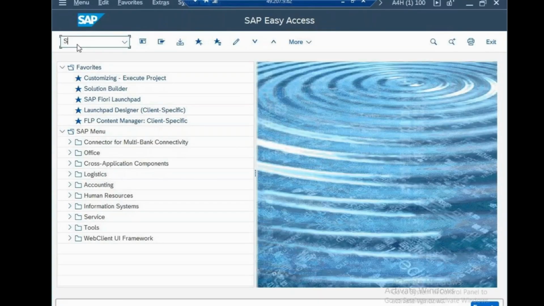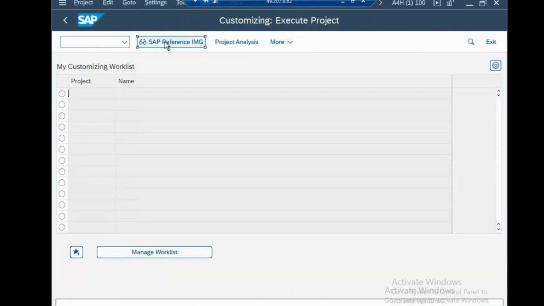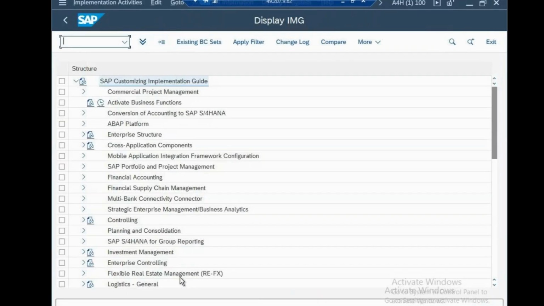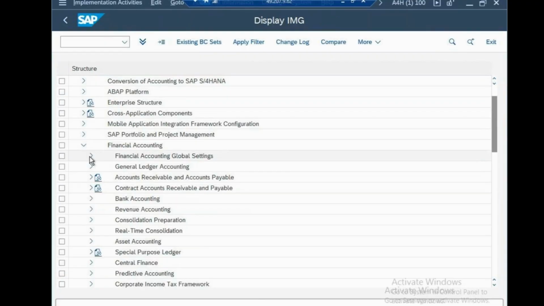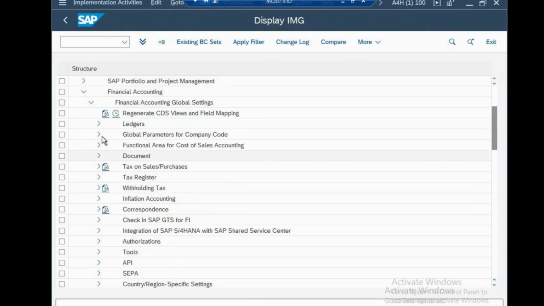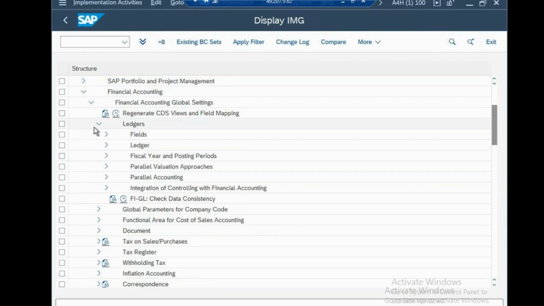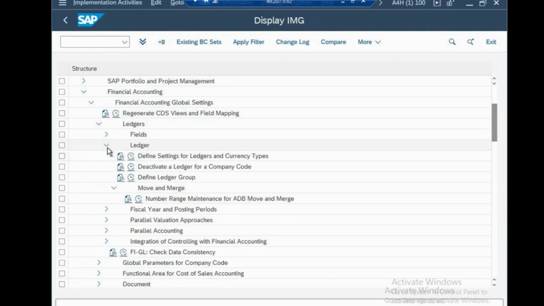This step I'll show you extra. Go here, go to financial accounting, choose financial accounting global settings, choose ledgers, ledger. This is a big change actually. Note the menu correctly. Financial accounting global settings. Under that ledger, you have to define settings for ledger and currency types.